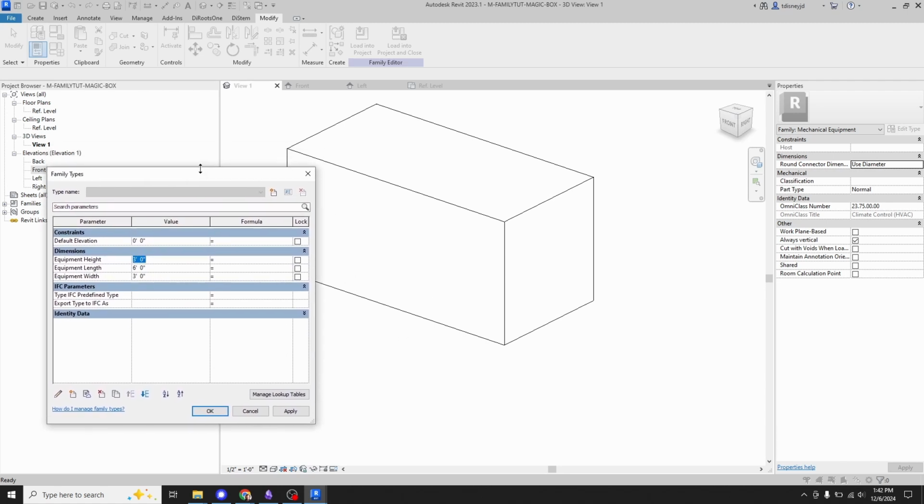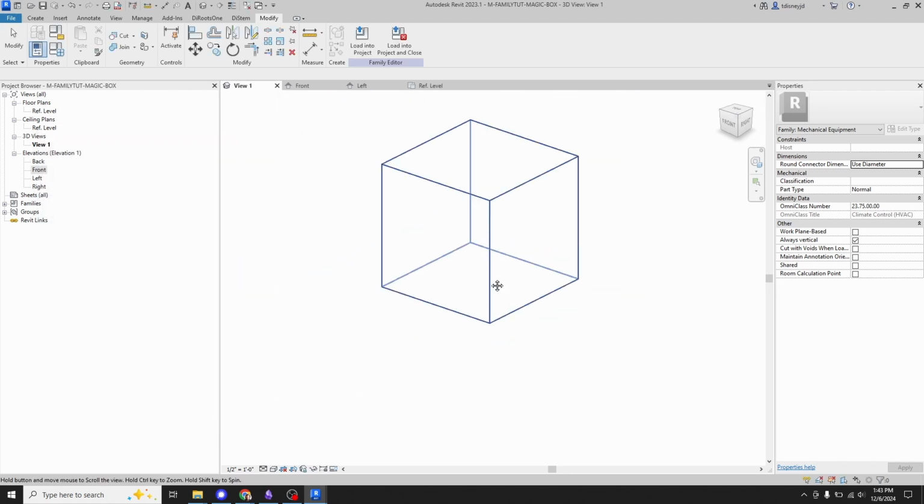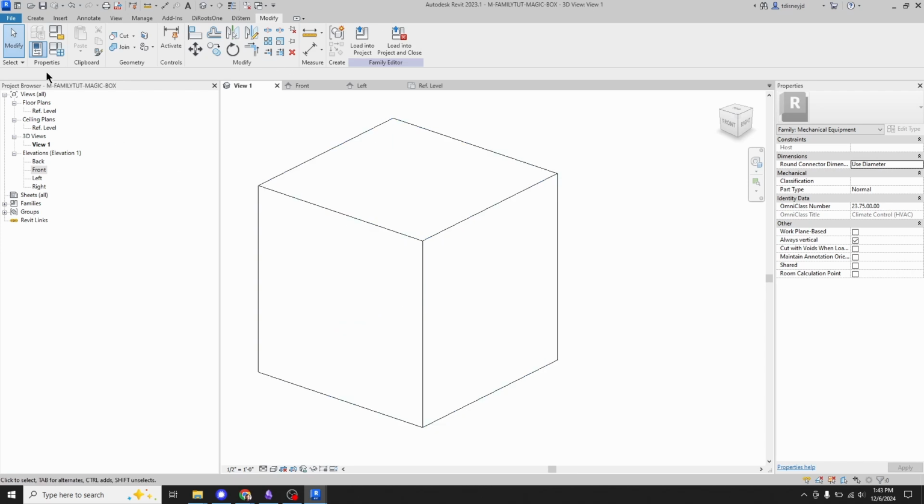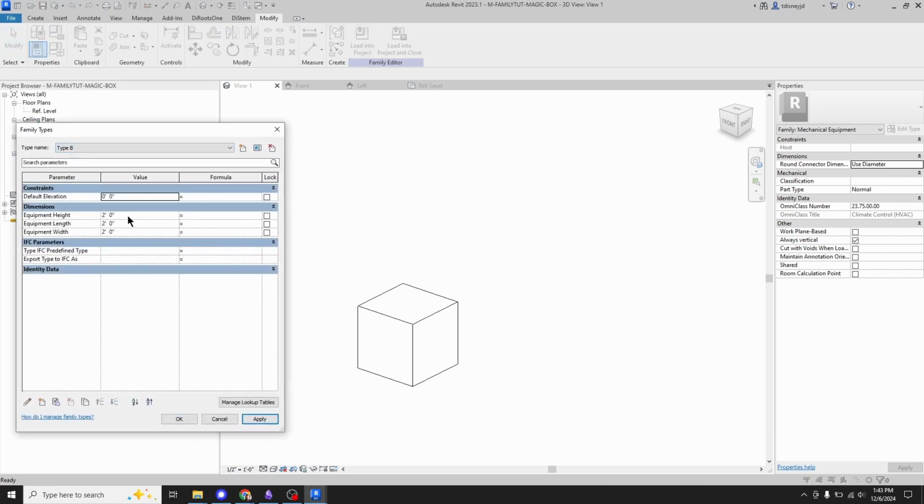And I would like to make another type of this. Up here where it says type name, it's all blanked out. I'm going to say make new type, and I'm going to call it type A. And I'm going to make another type and call that type B. Type B is going to be a 2-foot cube. And if I move it back to type A, it's that. I'm going to make this just a 6-foot cube. So type A is the 6-foot cube, and type B is the 2-foot cube.